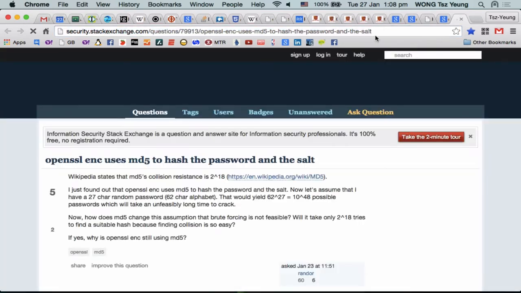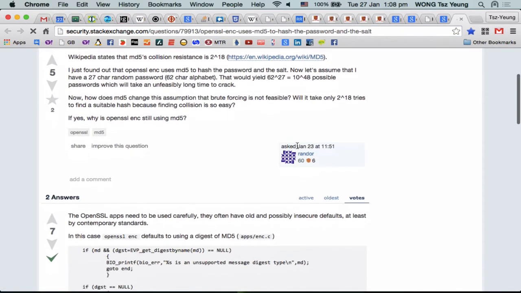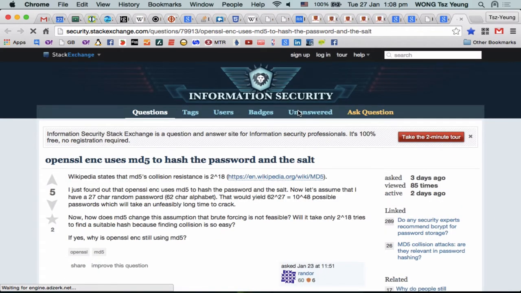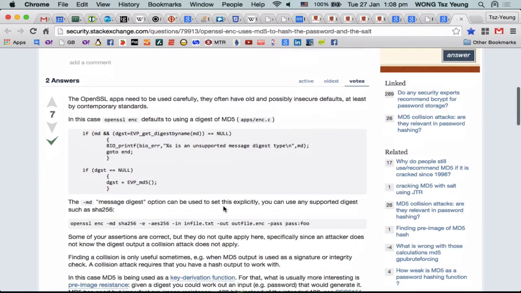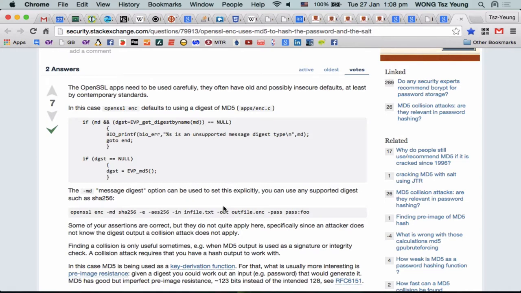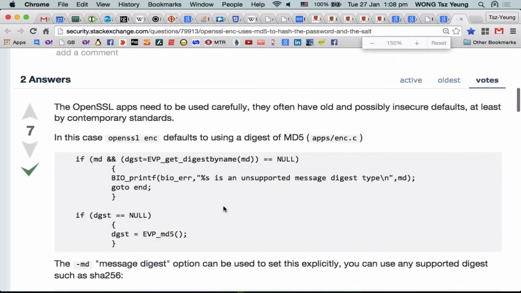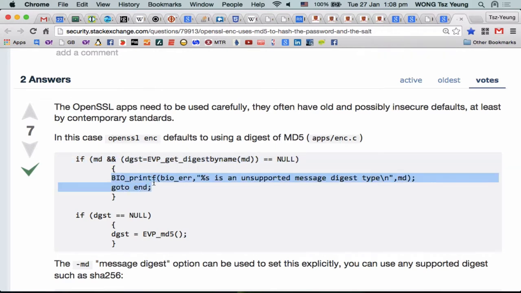Wait. What happened? Oh, okay. So, yeah, it shows you how, using, this looks like C, right? It should be. No, what is it? BIO_printf? What is it? Dot C, okay? Supposed to be C, okay?